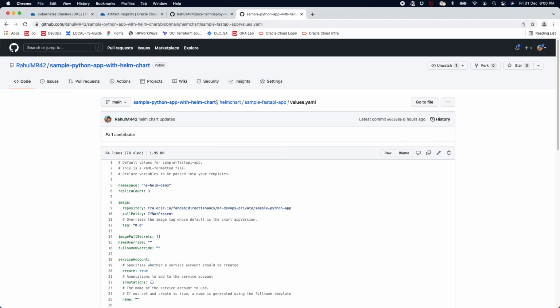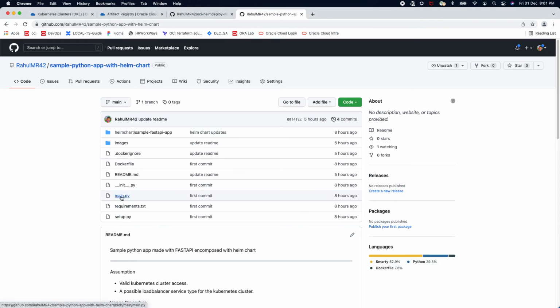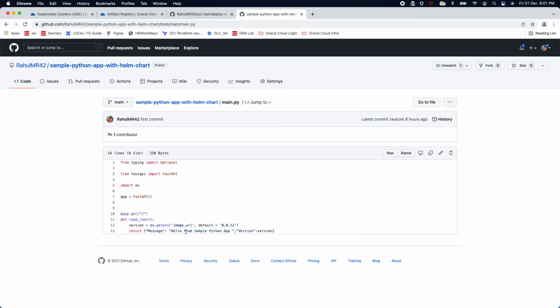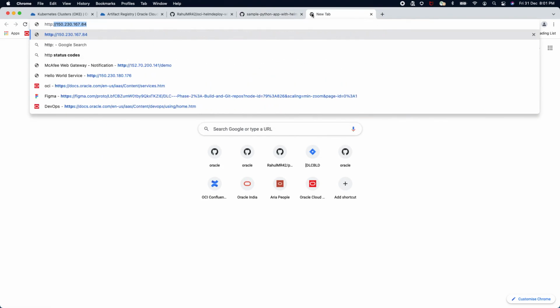If all things are working, let me go back. What's my application? My application says, hello from sample application, version 0.12. Let me try to put this in my browser. You may have a question: you put everything in private, how am I able to access it? I'm using a public load balancer. If you're using a private load balancer, you need to go to a machine inside the VCN to access it. I'm using a public load balancer just to see the demo; it's absolutely not necessary. Yes, it is working, what we have deployed just now.